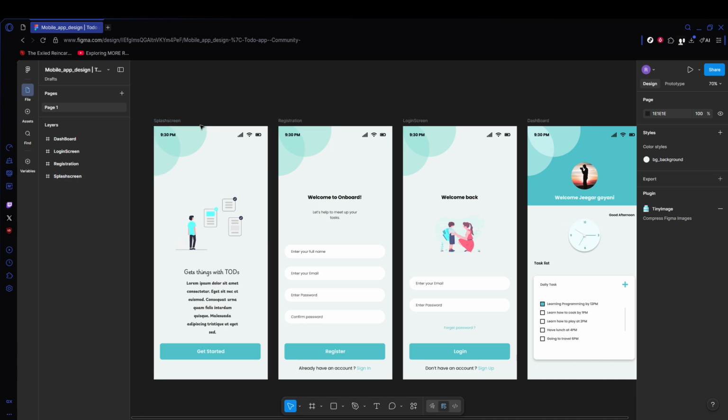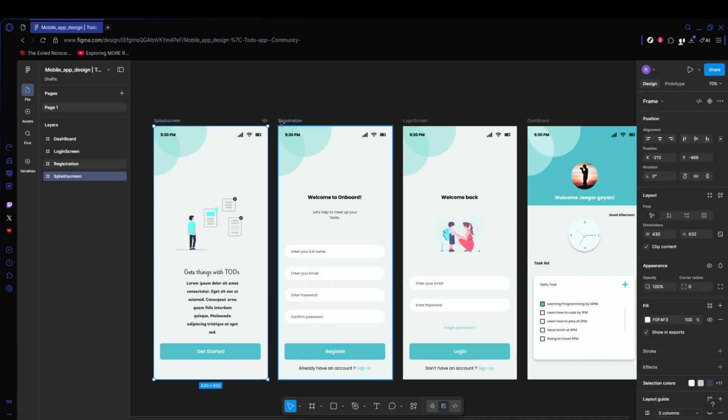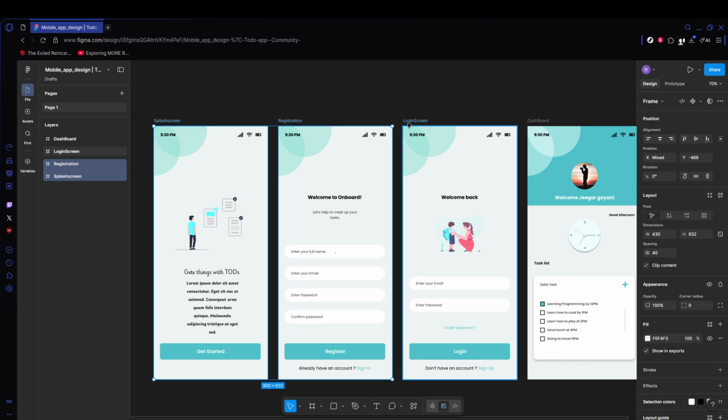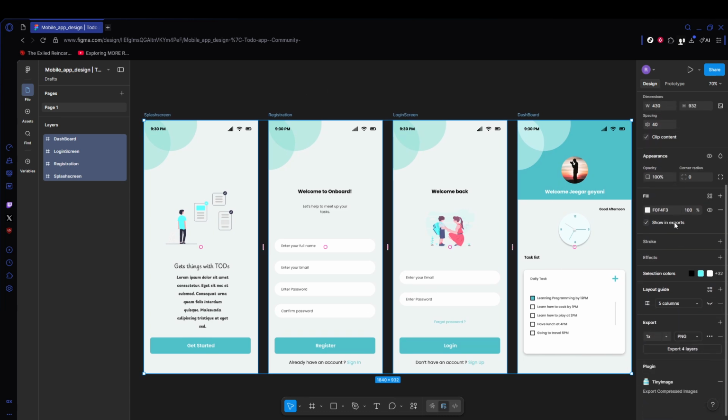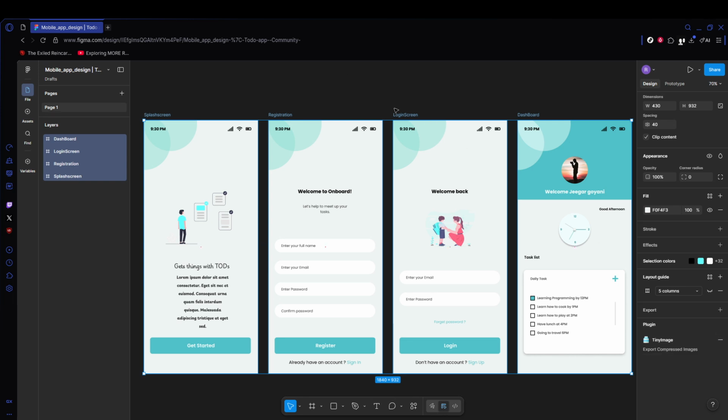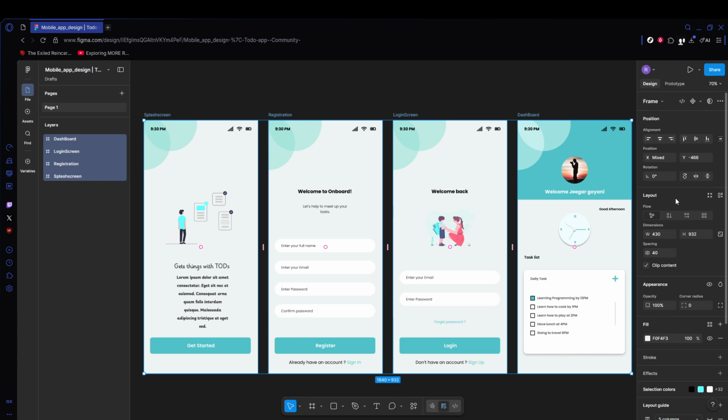Next, select all the frames you want to export as a GIF. You can shift-click to grab multiple frames or drag a marquee selection around them. For the cleanest result, try to keep all frames the same size and alignment, and name them clearly so you can track the sequence. Look to the right-hand sidebar and find the export section.